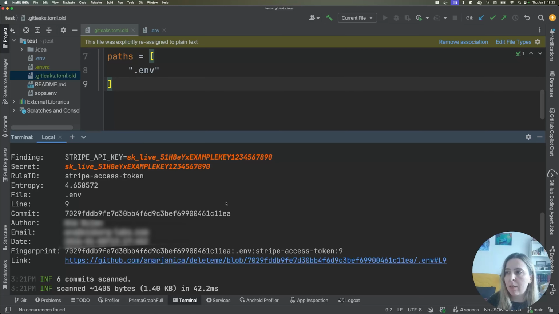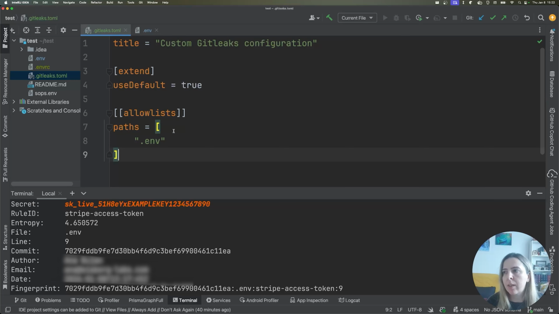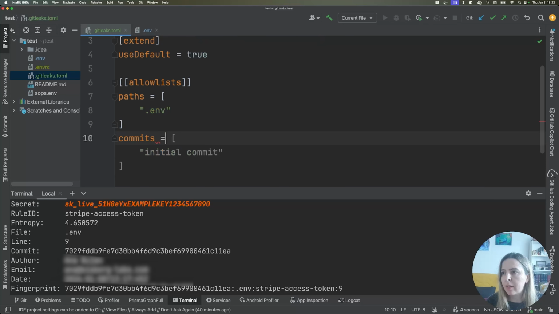And it discovered one security leak which I need to fix. I accidentally committed Stripe API key. Sometimes you will get false positives and you want to remove it from GitLeaks check. So you will create a GitLeaks toml file in the root of your Git repository and document allowed files in allow list, and also you can add commits, and commit SHA should be here. And the false positive commit SHA should be added in this configuration.